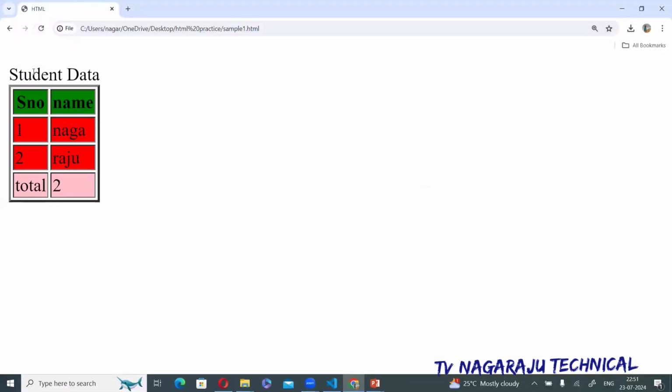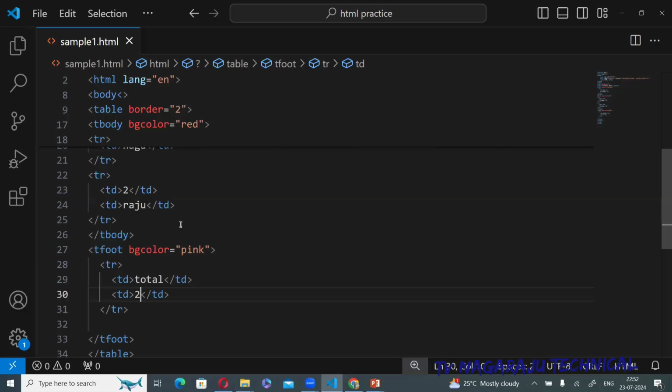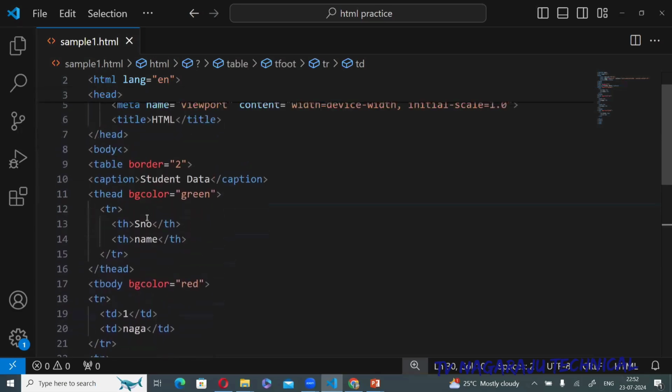Do you observe the table? The caption is student data. For the thead, whatever rows you created under it, the green color is applied. For the rows in the tbody, the red color is applied. For the footer, the pink color is applied. Suppose the total is 2 members. Like this, you are using thead, tbody, and tfoot also. Generally, instead of the basic table tag, it is always preferred to use thead, tbody, and tfoot. The table is created in a perfect manner. This is the complete table tag in HTML. Thank you.